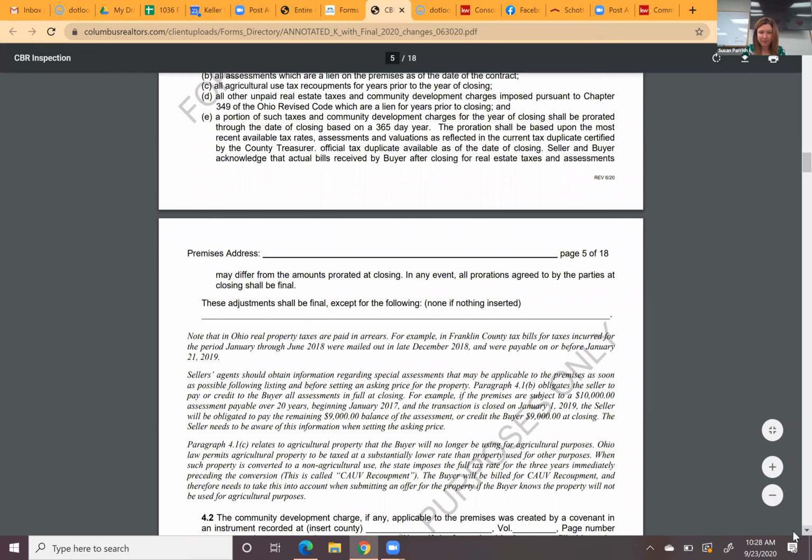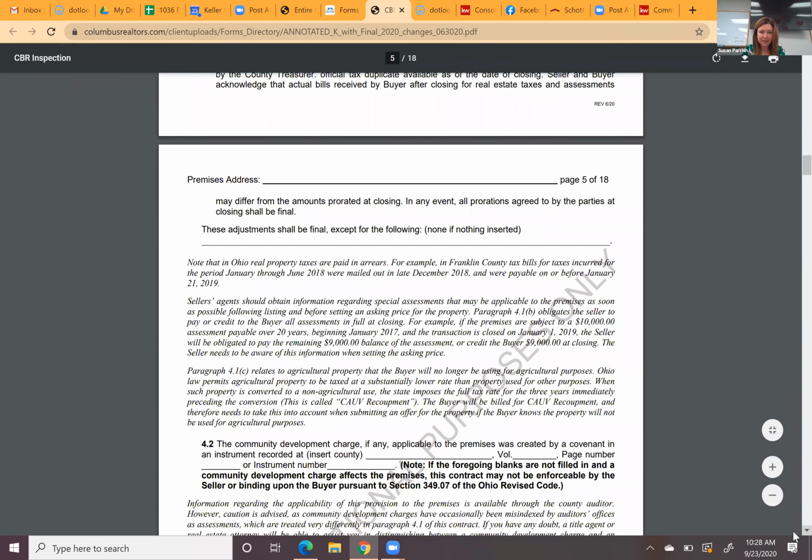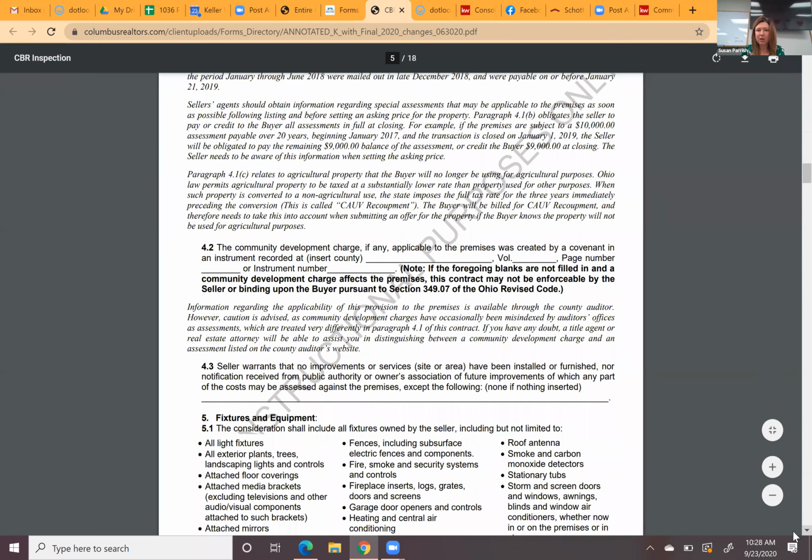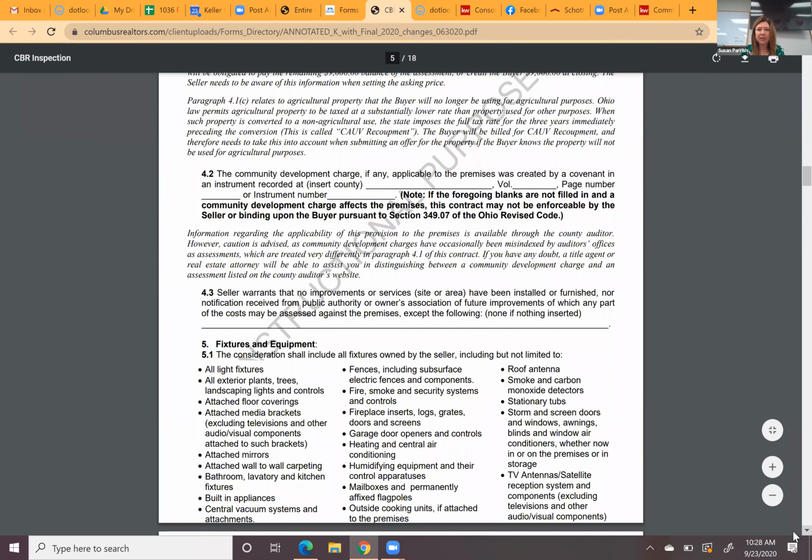Okay. What is next? Community development charge. So this is rarely a thing, but it's becoming a little bit more of a thing as new developments go in and they have these TIFs and extra assessments to help fund the development. I know this is getting probably over everyone's head. I will tell you, if you're selling anything in New Albany, you're probably going to have this. This is also on the auditor site where you can find out, and you have to fill this in.